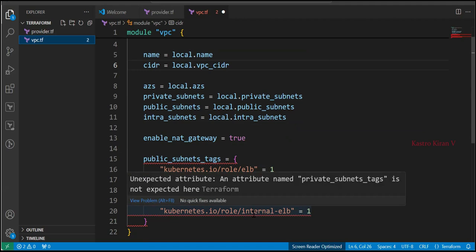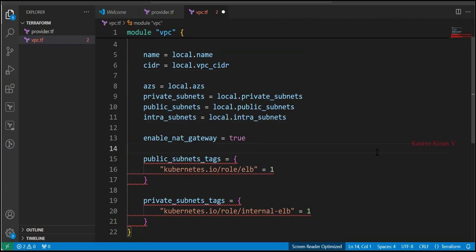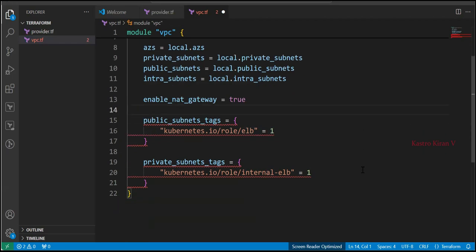So this is about the different things that I have given in the vpc.tf file. So our vpc.tf file is also done. Now the next thing that we have to do is the EKS. We have to automate the EKS, right? So for that, we have to write one more module, which is called the EKS module. Now we'll create one more file, which is the eks.tf file.